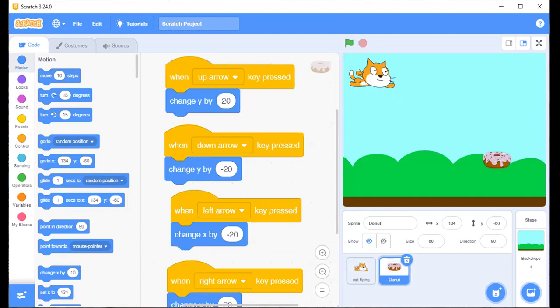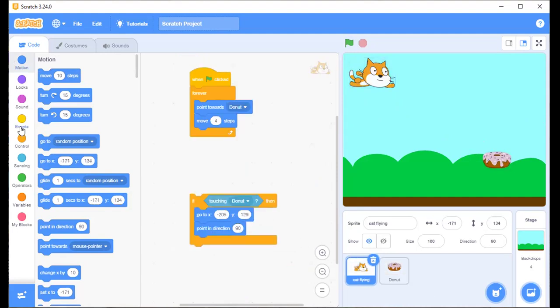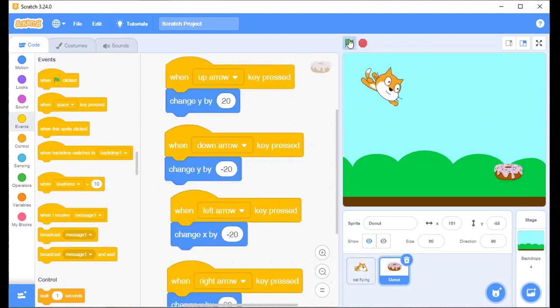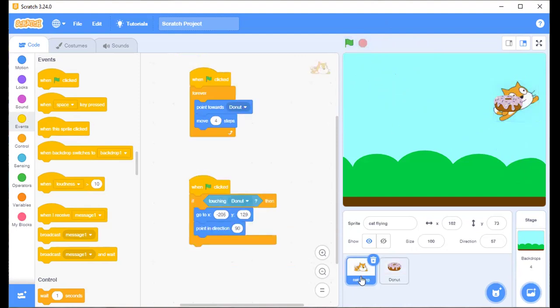So let's try. Before that, we have to set the beginning: when flag clicked. So when flag clicked, this will be activated, and it will not do anything until it is touched by the donut. Let's try and see what happens. We are supposed to activate it. If touching donut, go to X, pointing direction.